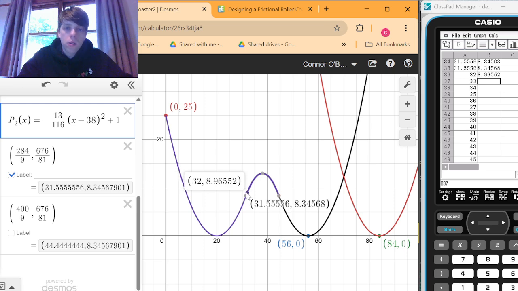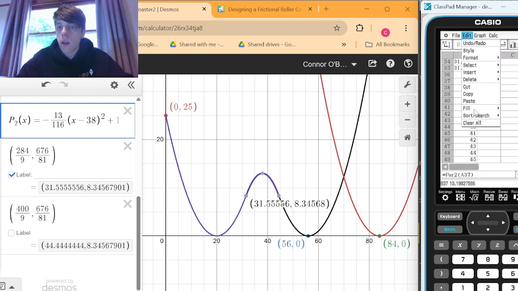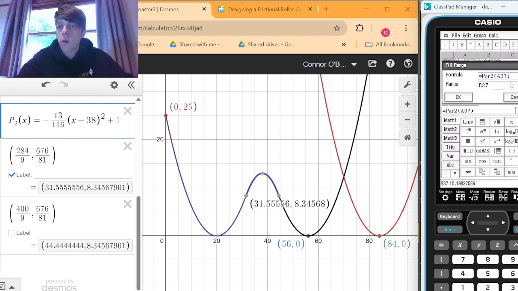Somewhere around here, x is 32, y is equal to 8.96. That's what the spreadsheet is telling us, and that also lines up with what Desmos is telling us, so that's the height. The next one is equal to parabola 2 with an input of that. Well, let's save ourselves some time. We can go edit, fill range. We want that formula.